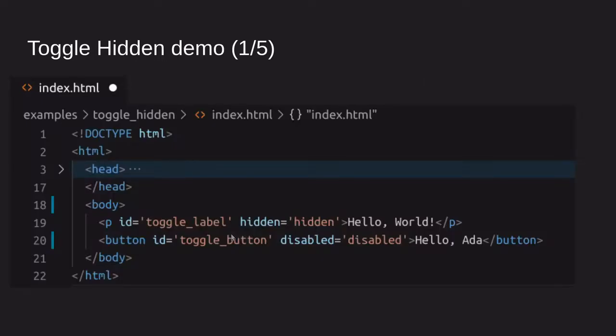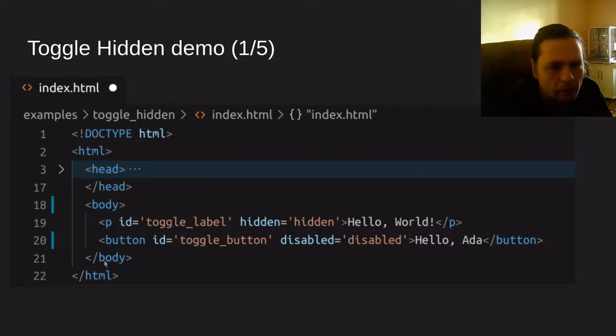So what does the simplest web application look like? Firstly, you need an HTML file with elements to interact with the user. In the current demo, this is a paragraph with hello world text and a button with hello Ada title. The button is initially disabled and the text is hidden.